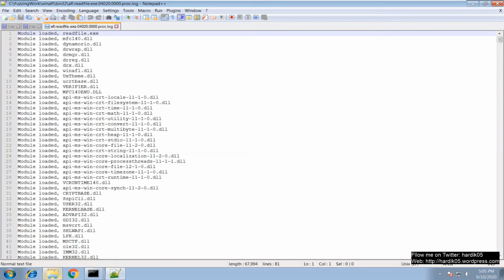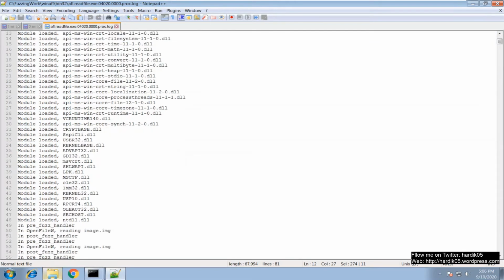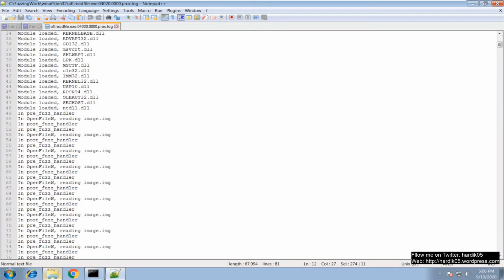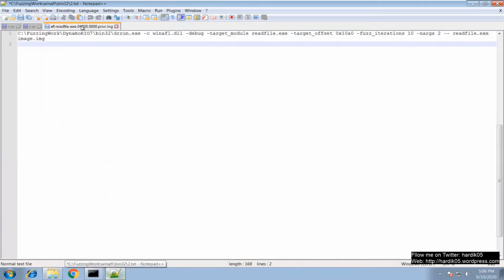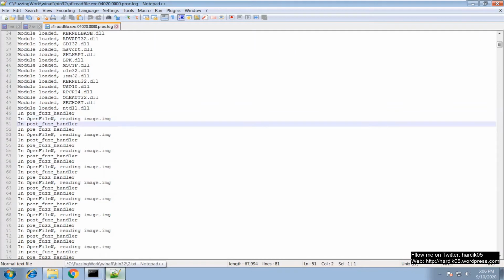So you can see that it monitors the module load. We can see our module, that is read file.exe, getting loaded over here. There are a couple of DLLs which it is calling, and below that you can see this message. It says in pre-fuzz handler, then in open file. So this OpenFileW API is getting called. It is reading the image.image file, which is the file we give as an input over here, and then it says in post fuzz handler.